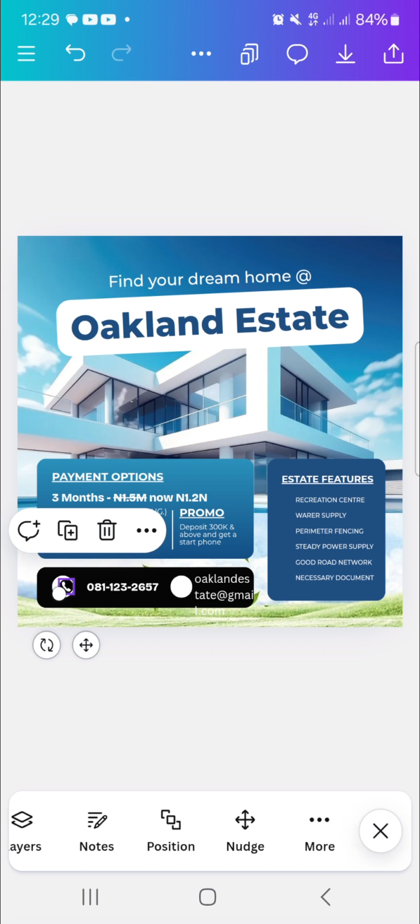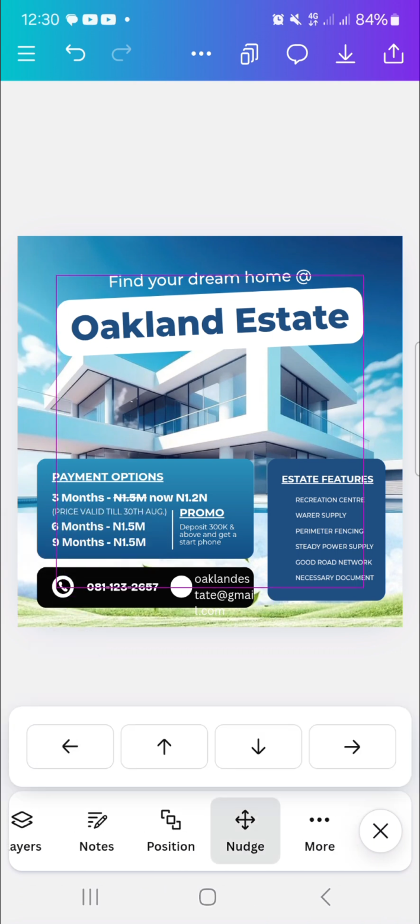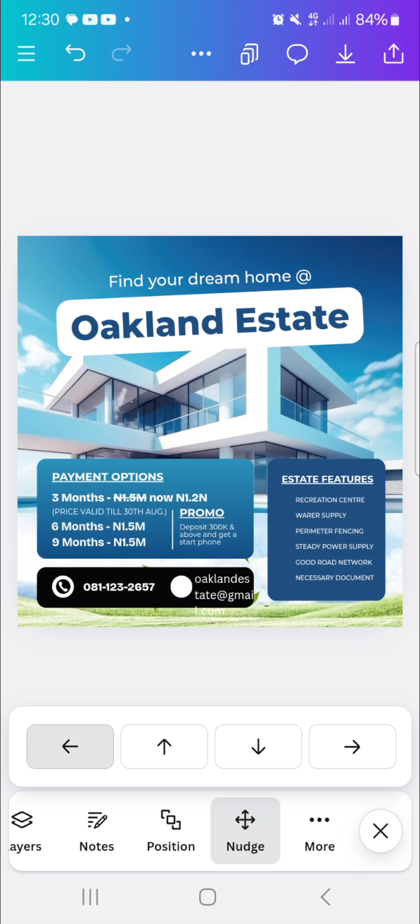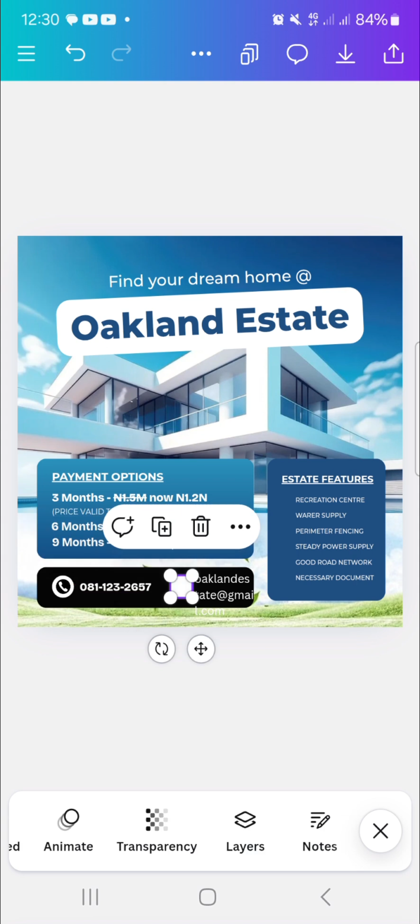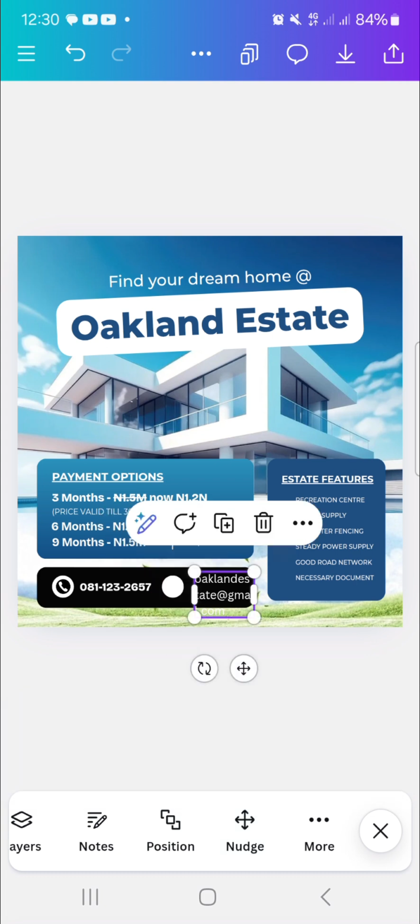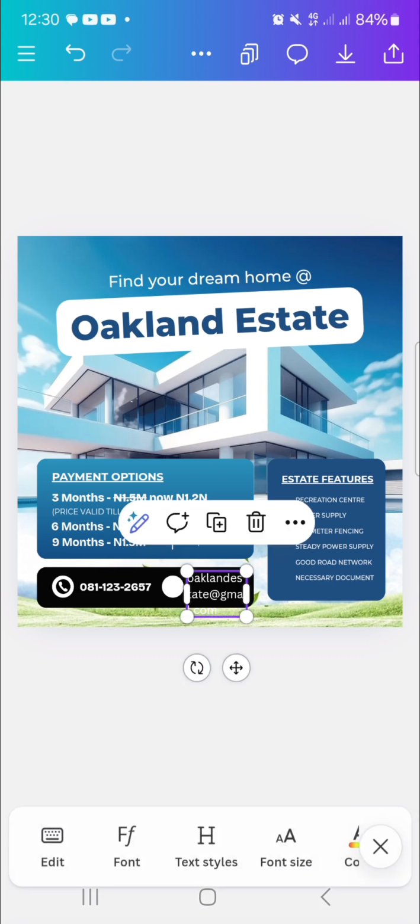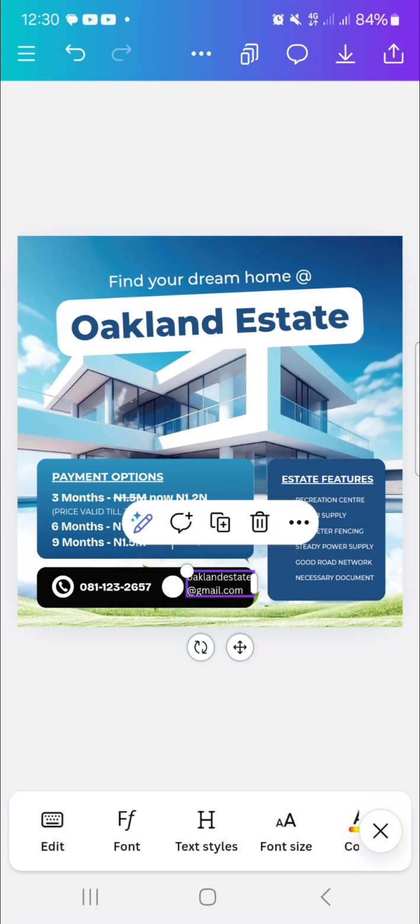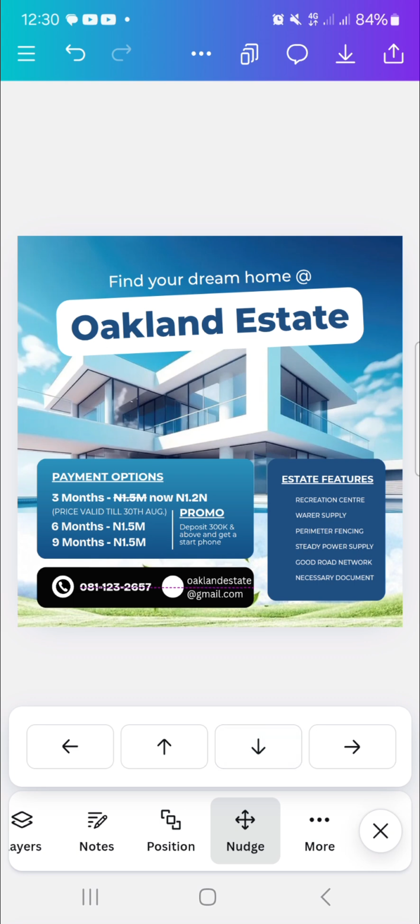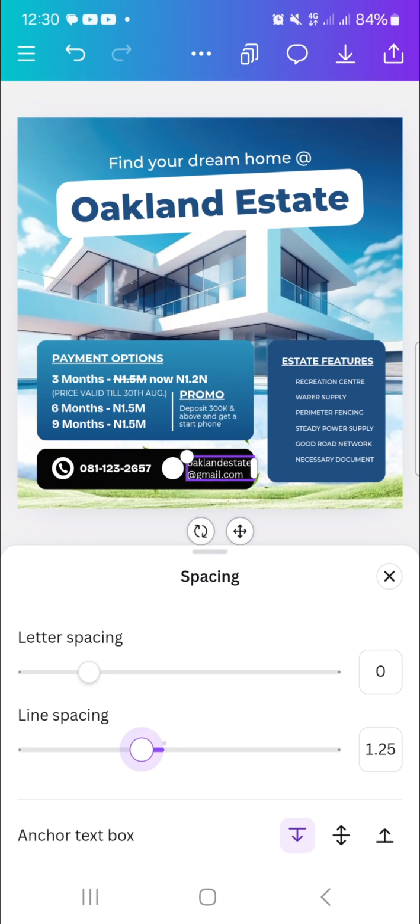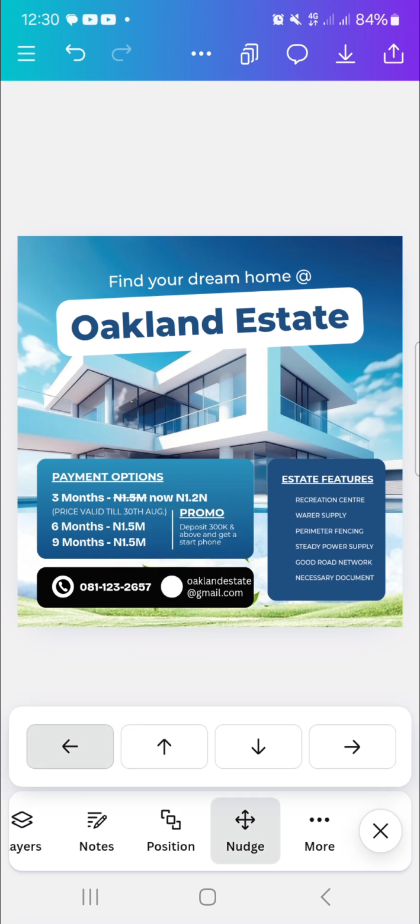Let's move in our icon. Let's move our text. Then let's move our circle. Then let's adjust our text. Our spacing, let's adjust our spacing a little bit. Fine. So we move in our icon so that we can position our estate well.